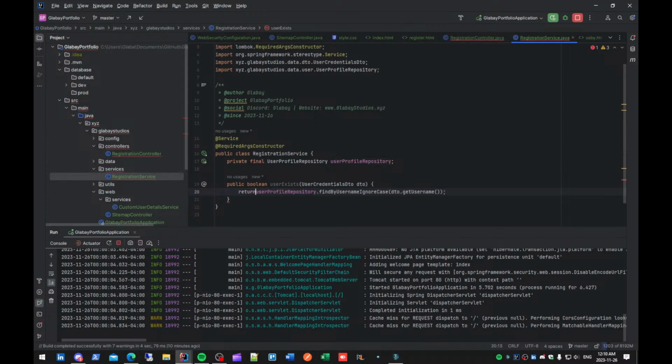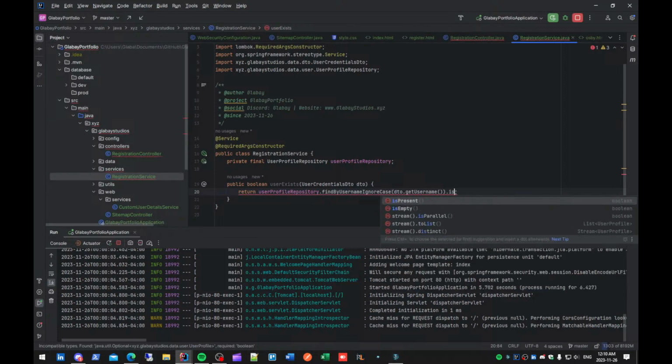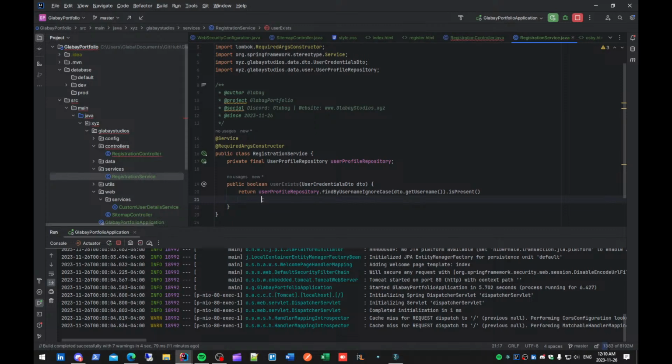So basically we want to return if this is or is not present, because simply if the user exists, then the user exists. If it managed to find a profile, then it found a profile.